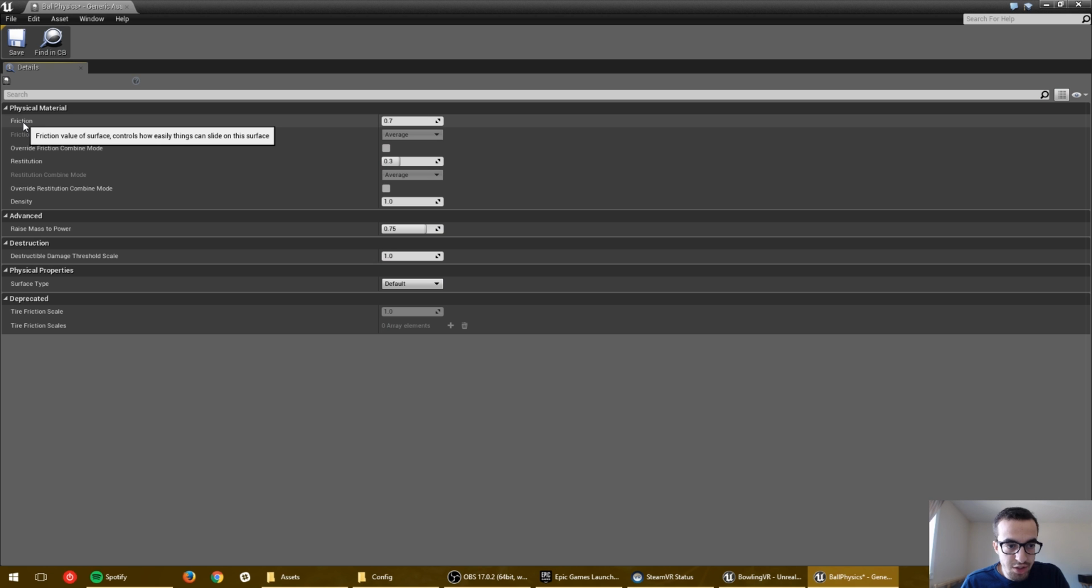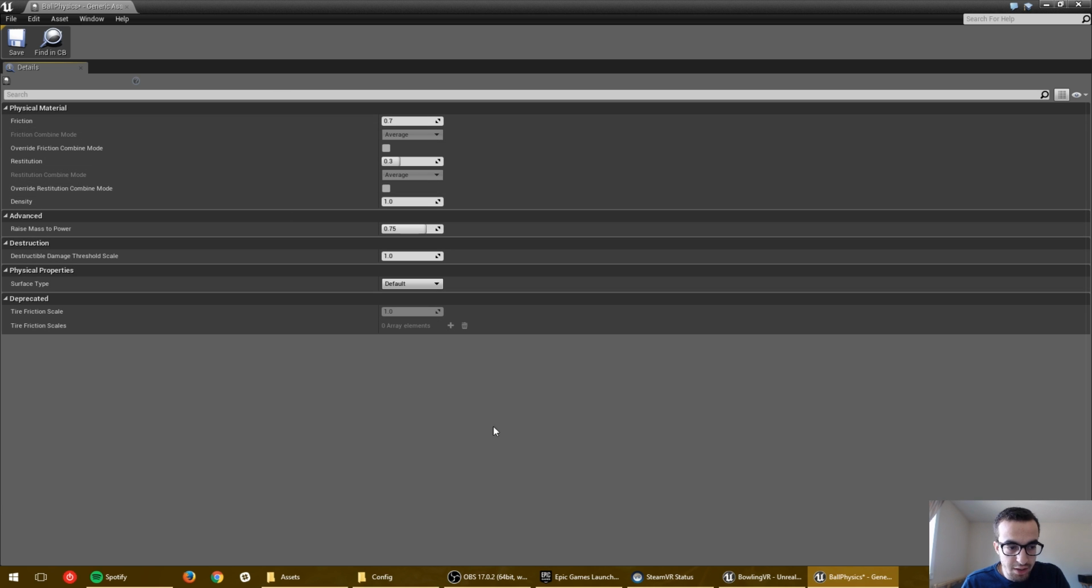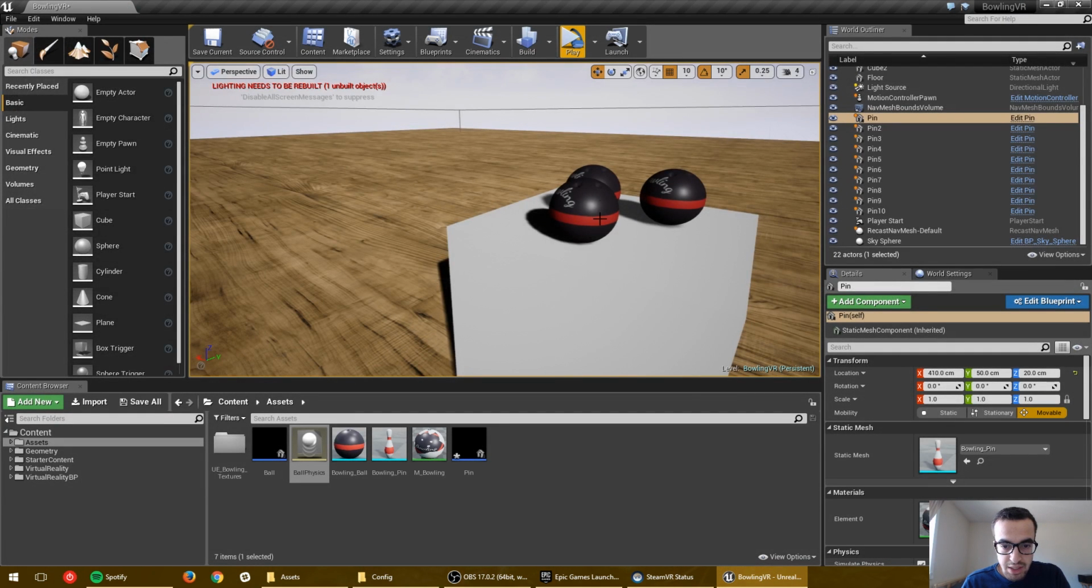And one setting you can change is the friction. You can play around with this to make the ball smoother or more harsh on the environment. And also the raise mass to power, which kind of controls the weight, and a bunch of other settings you can play around with to adjust the physical parameters of this object. You can do the same to the pin.